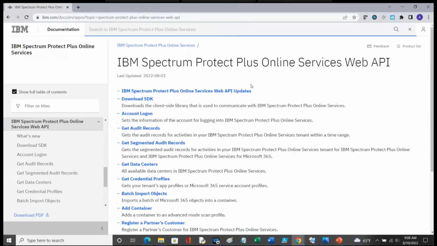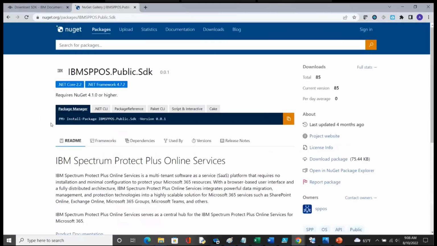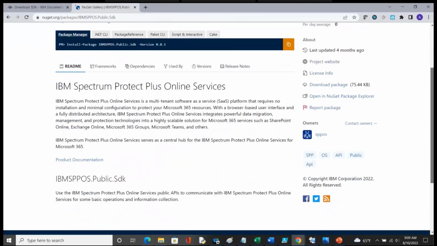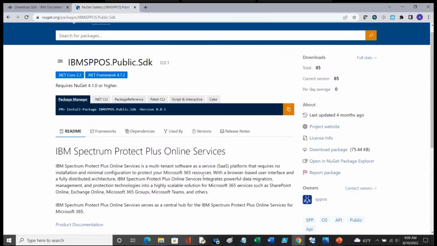So to start off, this is the link in the IBM Docs where you would start. The very first bullet here is the download SDK. If I click on that, it takes you to the NuGet package that you can download. The important thing to remember is that it requires 4.1 or higher. I believe you get that with Visual Studio 2022, which we'll all be using today. It also requires .NET Framework 4.7.1, which also comes with that version of Visual Studio. And it also requires some dependent packages I'll go over as I load the packages into Visual Studio.